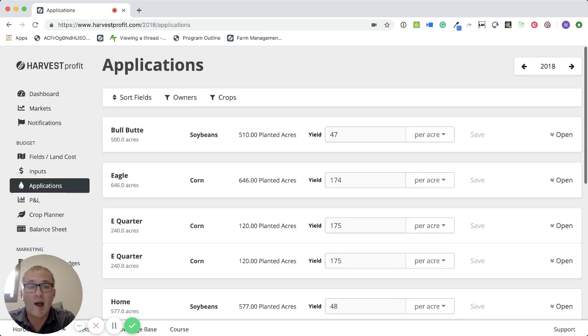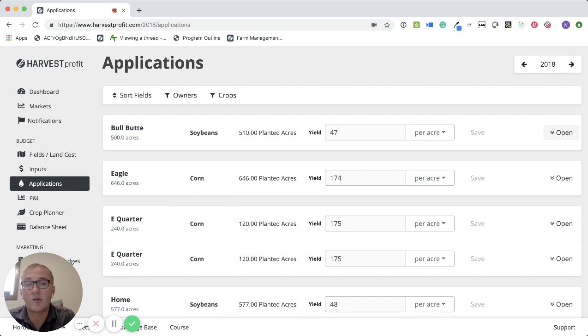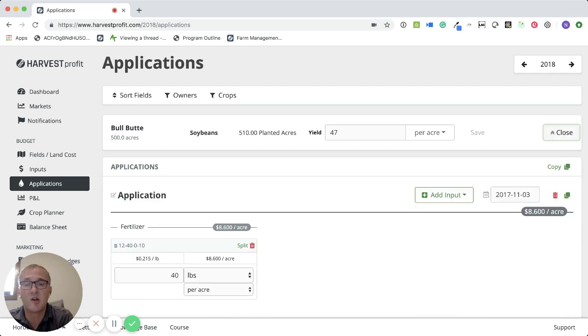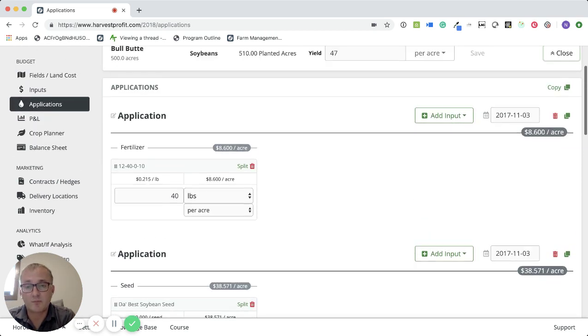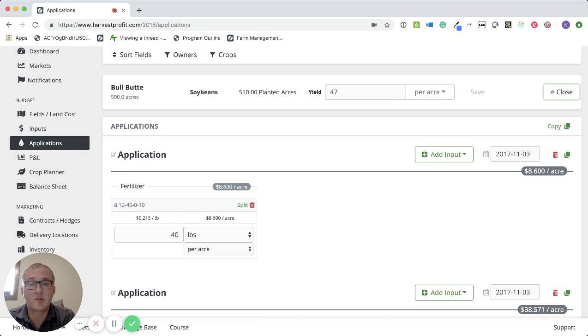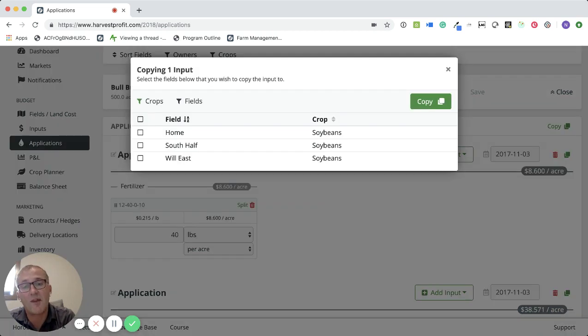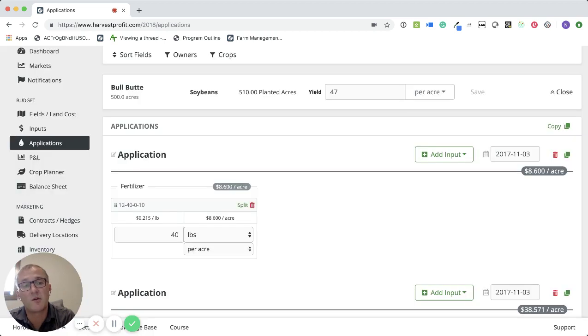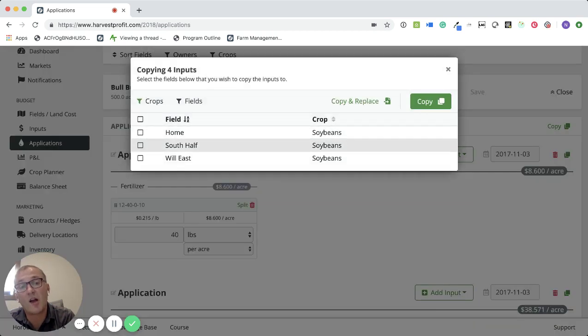I'll show you our applications tab here. This is where you will set your initial yield estimates and build your applications. As of right now, it's a budget that morphs into actuals. So here I can do, this is a soybean field for my farm. I have one shot of fertilizer that I put on. Once I put that on one field, I can take that and I can copy that to the rest of my soybean fields. And so that's one application. I can take one whole field plan and copy that over.